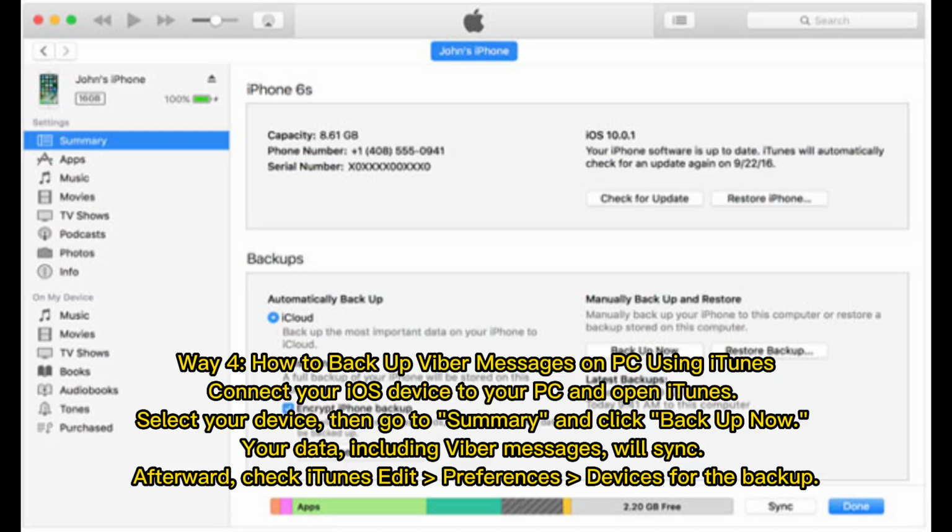Way 4. How to back up Viber messages on PC using iTunes. Connect your iOS device to your PC and open iTunes. Select your device, then go to Summary and click Backup Now. Your data, including Viber messages, will sync. Afterward, check iTunes, Edit, Preferences, Devices for the backup.